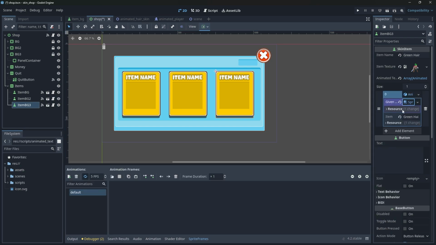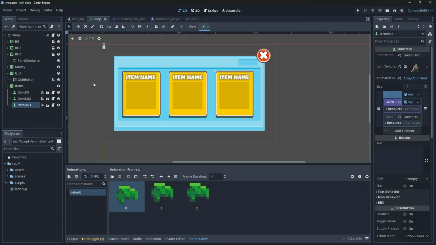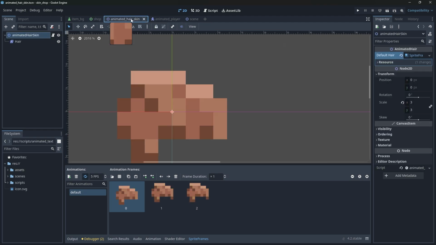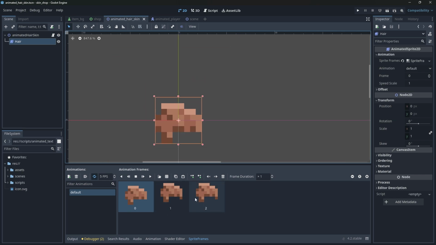If I go on the green here now, I'm going to click this button, get the green, put this to 3, and put this to 1. And there we go. Now we're going to make a new scene called animated hair skin, which is just a Node2D. And here we're going to put an animated sprite, and we're going to make a new animation called default, and put your default skin value. So my default hair is blonde, for my player.